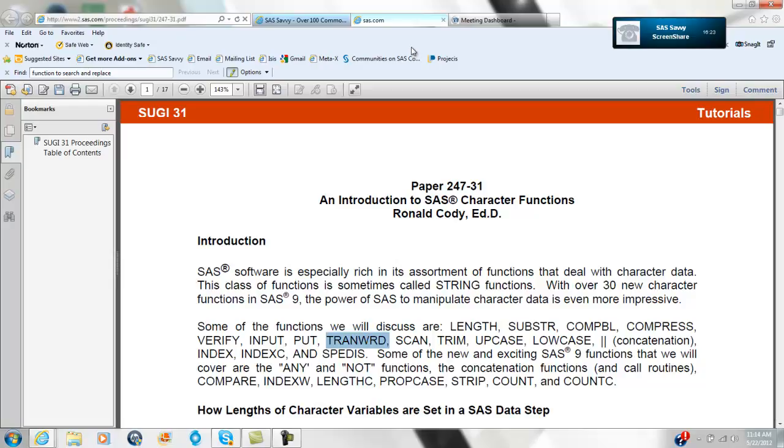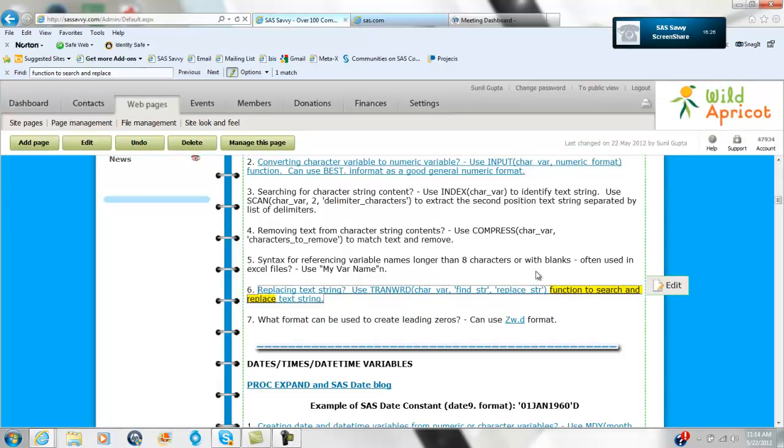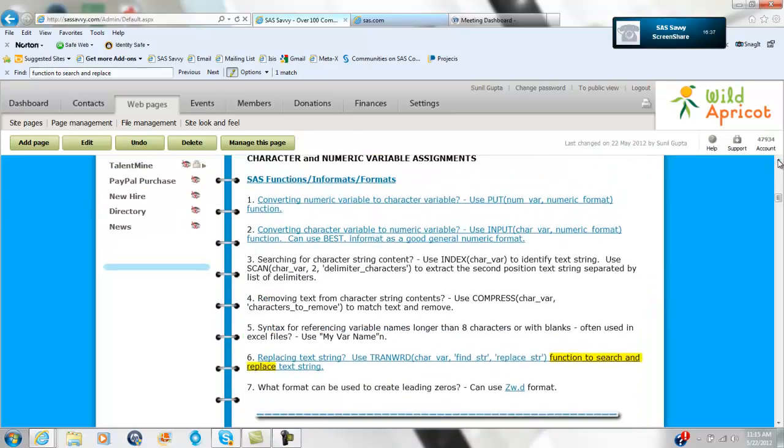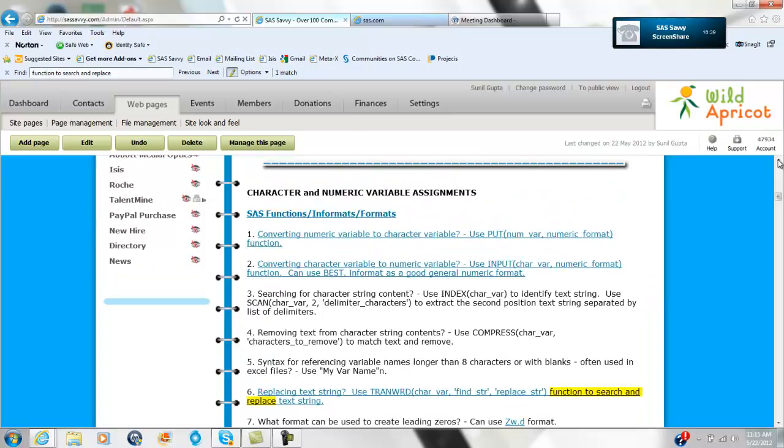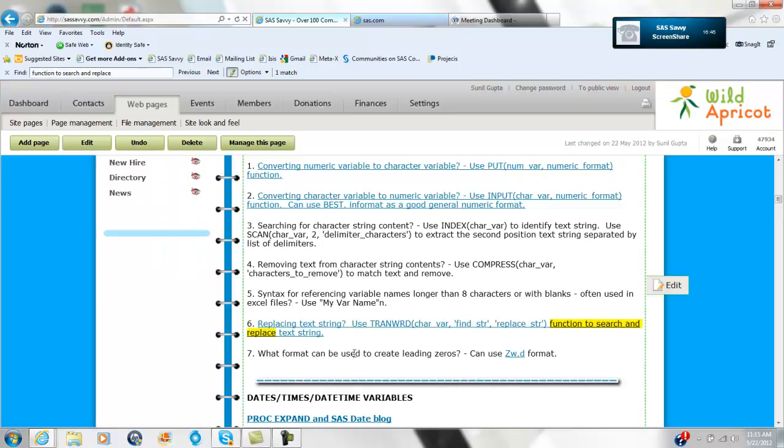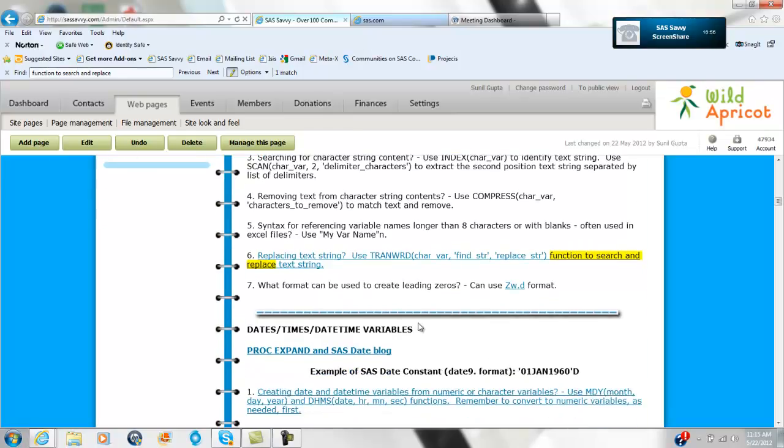This serves very nicely, and what I'd like to do is find detailed information on specific questions that I have. You can see the type of questions there are. Another question that I may have, and this first part is something that everybody needs to do, is variable assignments, character and numeric. Another thing that I may have is what format is used to create leading zeros. This is based on cases that I'm working on, and instead of trying to always remember, I've got it documented right here, and I just continue to make entries. This is the Zw.d format.